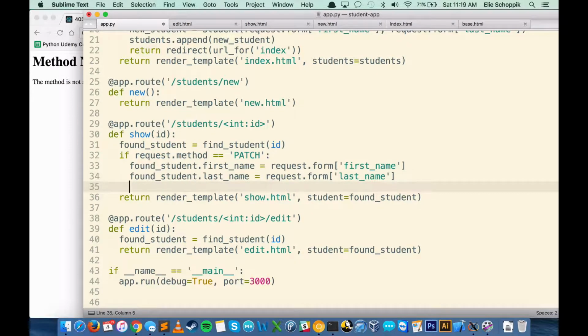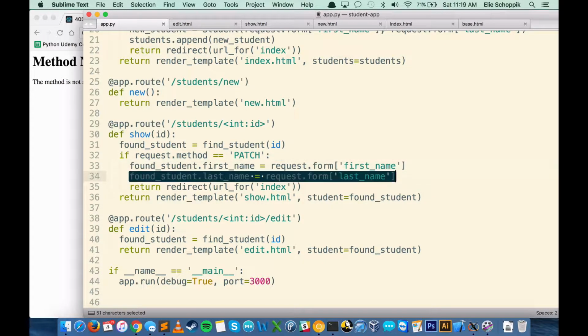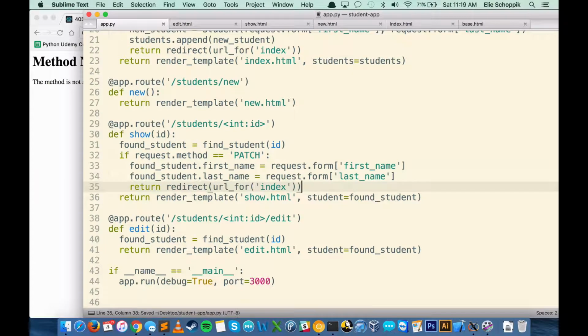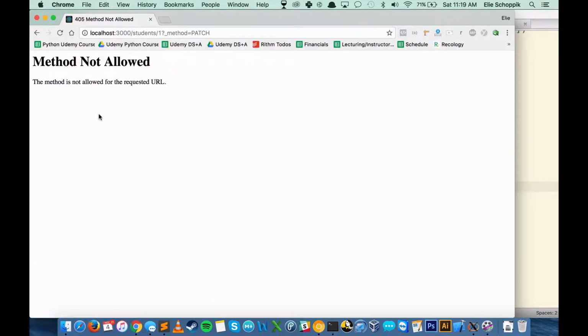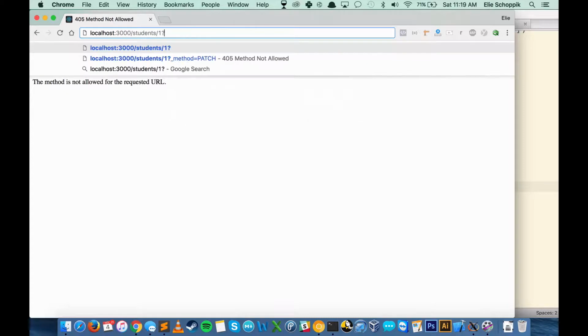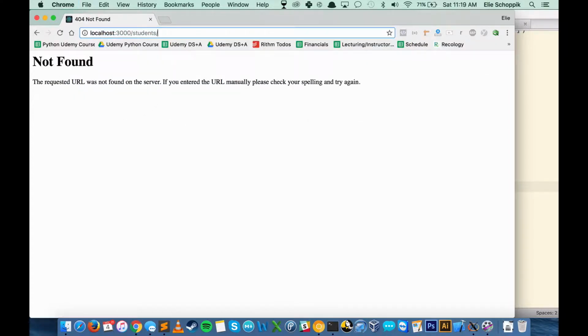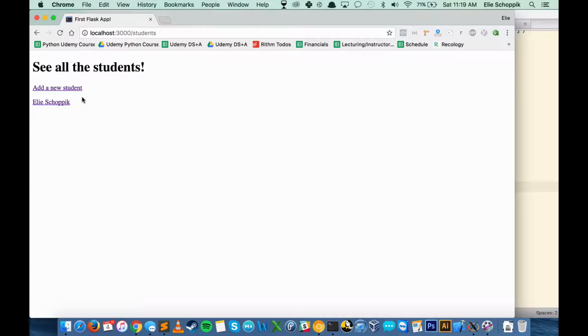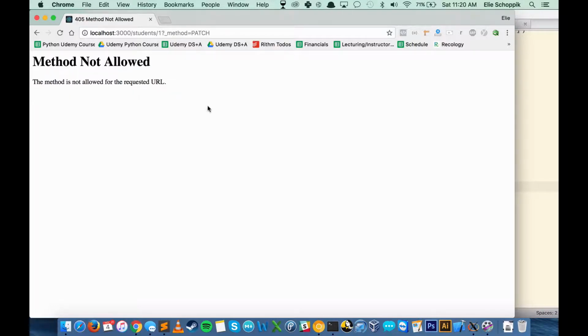What do I then want to make sure that I do? Well, I want to finish. So I'm going to return redirect URL for, and let's just go back to index right now. So if this all goes well and the method is patch, we should modify information about that student and then go back to index, which is going to show us all the students. Let's try that out. I'm going to go to localhost 3000/students. Make sure I don't have that leading slash. You can fix that, but watch out for it. Let's click on Ellie Shopik. Let's edit the student. Let's go add a bunch of exclamation marks after my name. We'll edit the student and the method is not allowed for requested URL.